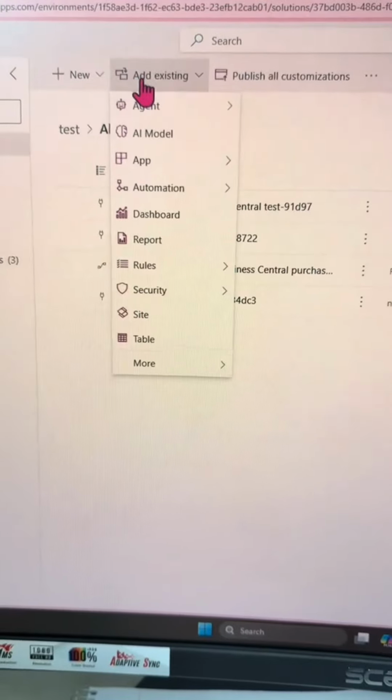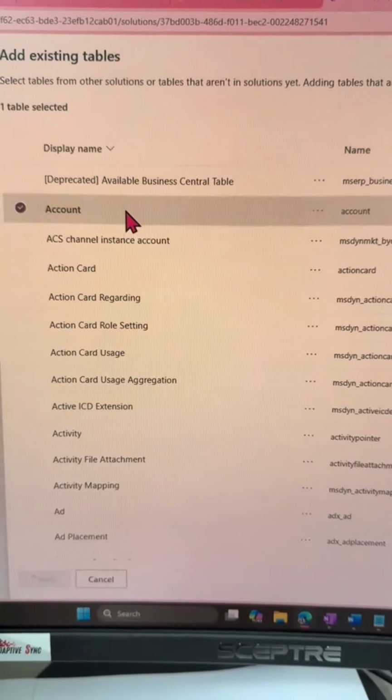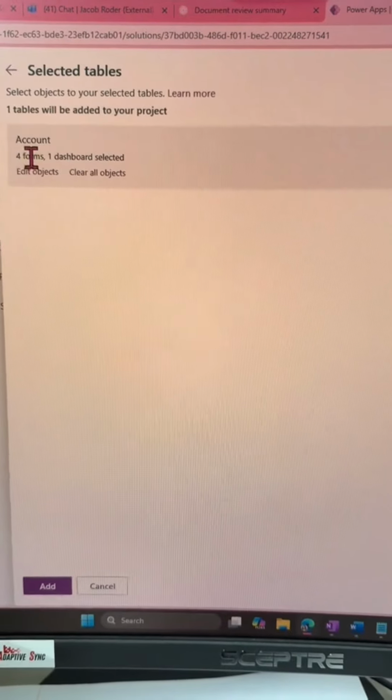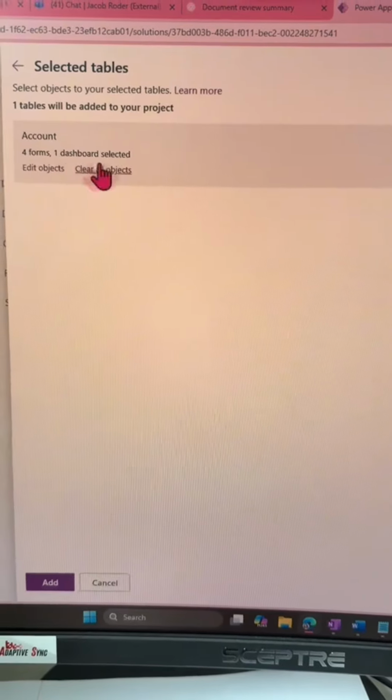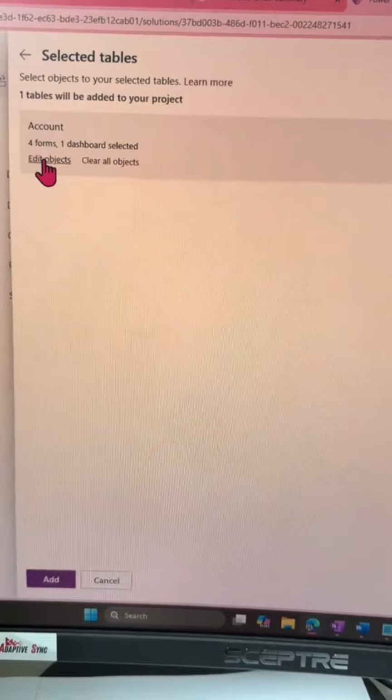Now I can come over here to add existing and come down to table, and we have a list of our tables. I'll just use the account one for now and then hit next. Right up here, you can see that it says that we have 4 forms, 1 dashboard, and I can either clear these objects or I can edit these objects.